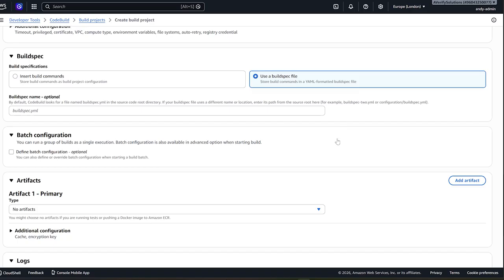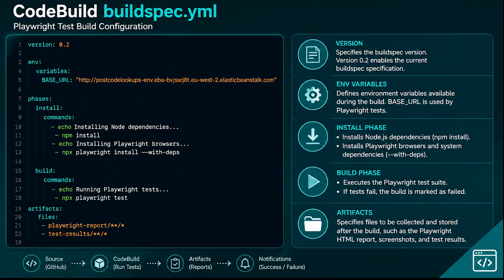The most important part of the project configuration, though, is the build spec YAML file, so we need to take a closer look at that one. We've already discussed the environment variable. Now that our application is running in Elastic Beanstalk, we can simply set the base URL variable to point to that cloud application, and Playwright tests will now automatically use that address.